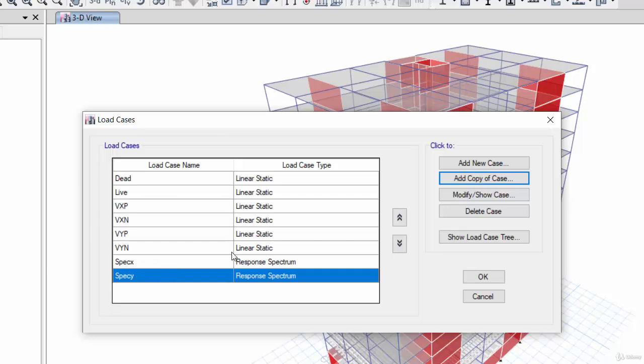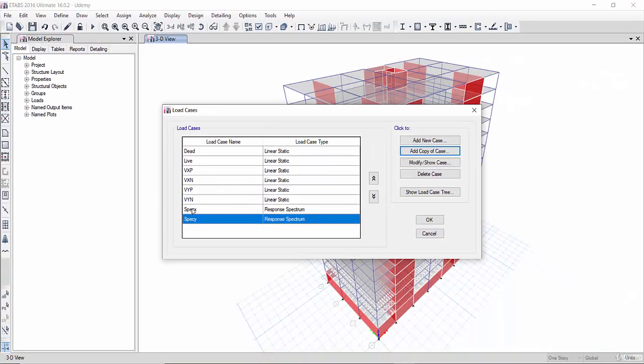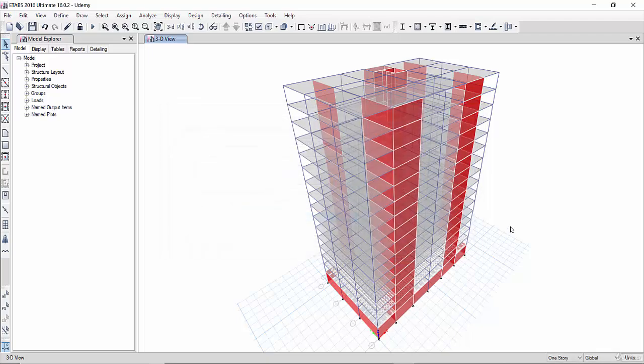When we run the model and have the calculation results, we will compare the static load, the seismic static load, with the dynamic load, and we will check if the dynamic load is below the static load. If so, we will increase the dynamic loads to be at minimum equal to the static load. We will do this next lecture.